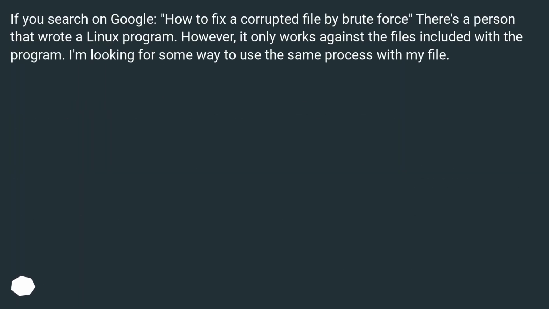If you search on Google how to fix a corrupted file by brute force, there's a person that wrote a Linux program. However, it only works against the files included with the program. I'm looking for some way to use the same process with my file.